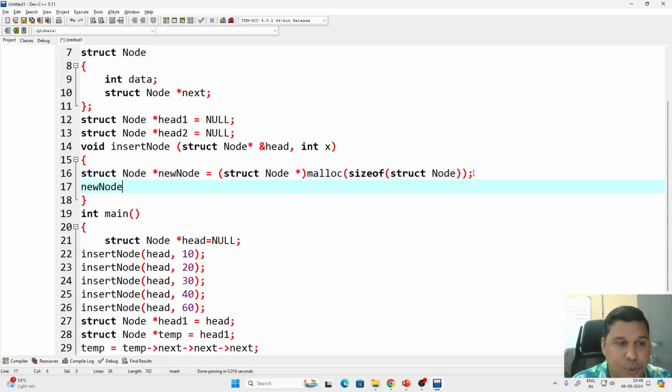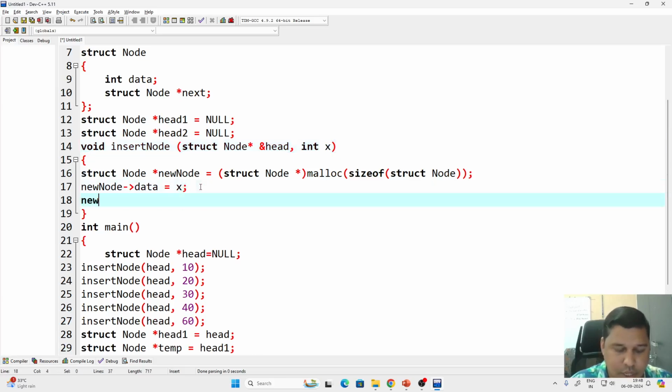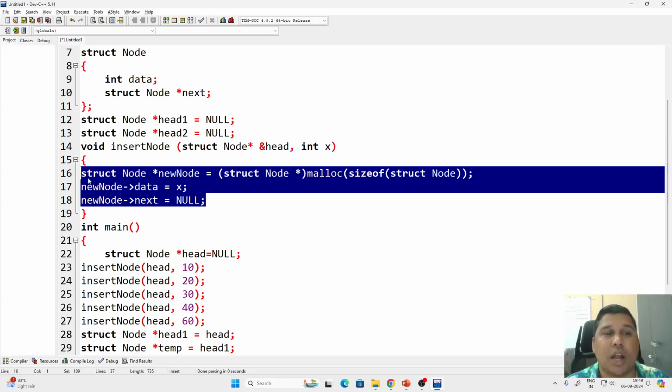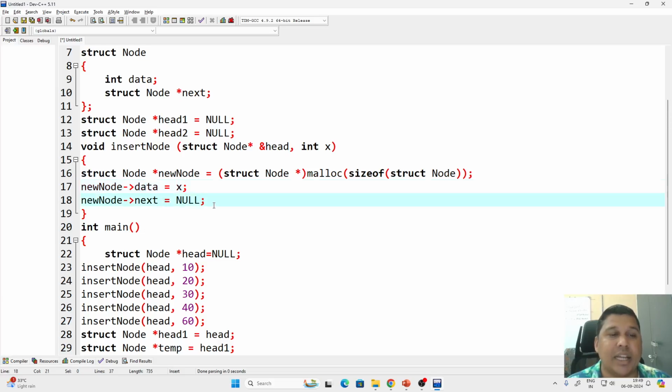Then new node data equal to this variable x which we are passing, that I will put here. Then new node's next will be null, this we already know. So, these 3 lines will create a new memory block and it will assign value x to the data part and null in the next part.